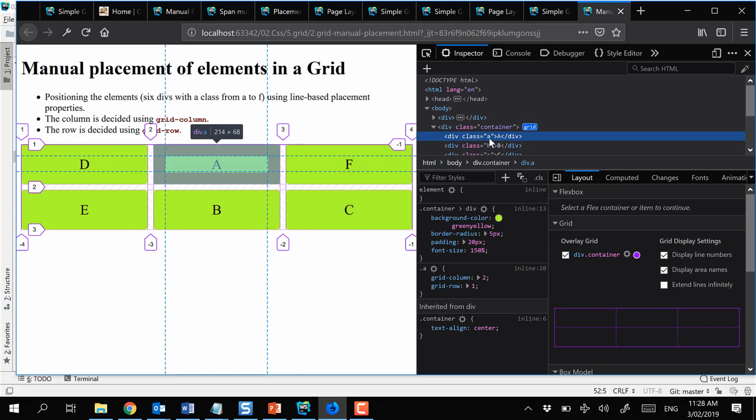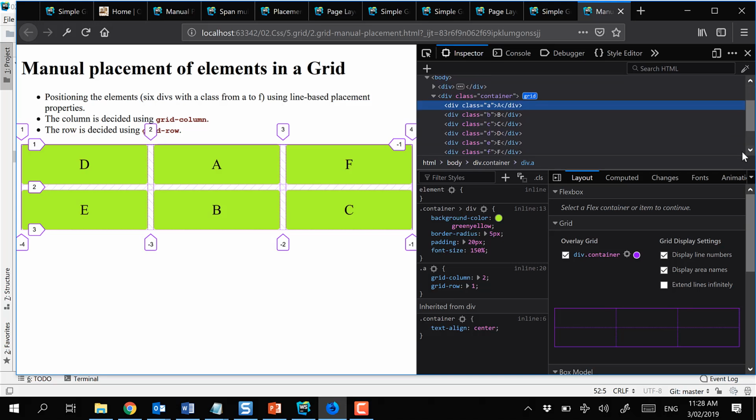So here is how I defined it. I gave my div a class. What's the name of the class? A. And then in that class, I said I want this element to be placed in column 2, row 1. What about C? How did C make it here? Row 2, column 3. That's it: grid column 3, grid row 2. So if you wish, you can do explicit placement using grid row and grid column. Very straightforward. This is one way of doing it.